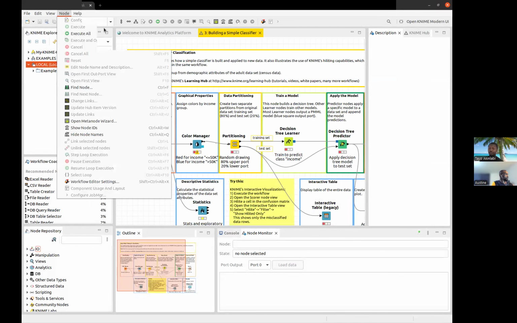So edit, view, node, these are just basic things. If you want to execute a node, you can use F7. F7 is a shortcut to execute a node. If you want to configure the node, F6. If you want to execute all the nodes in your workflow, you can just press Shift and F7. There are other shortcuts and other things, which for us are not really important for now.